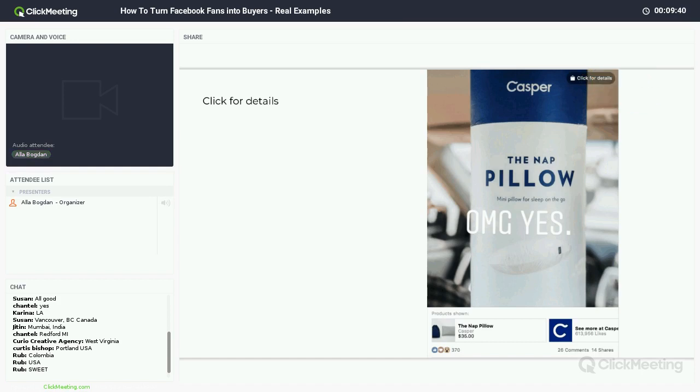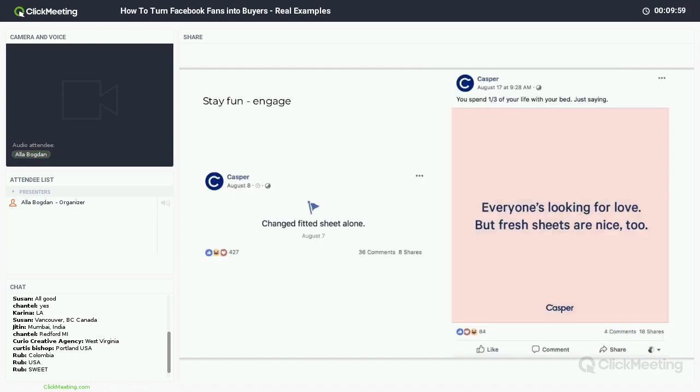Guys, this is everything absolutely for free, with Facebook and from Facebook. No third-party app needed. So click for details, and when they click on this button, they see everything they need to know about this product. Again, product tags, use them.